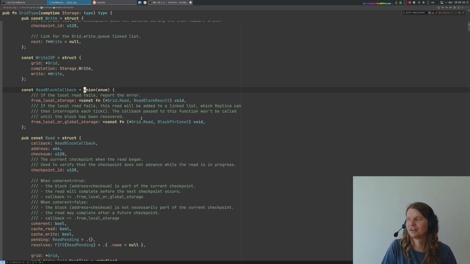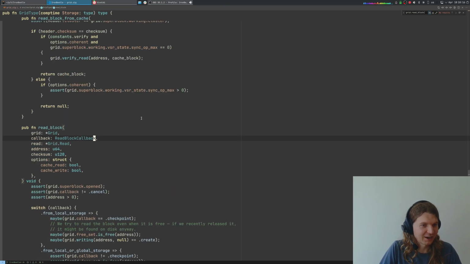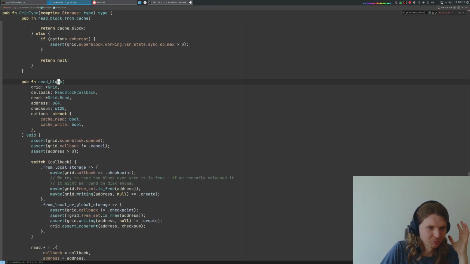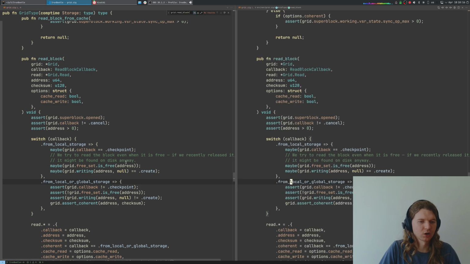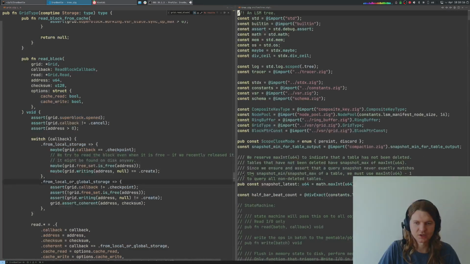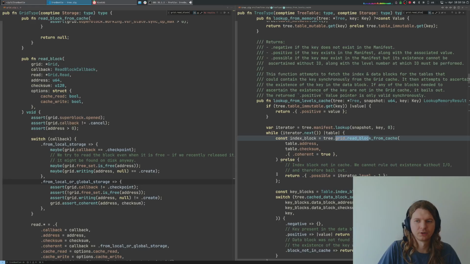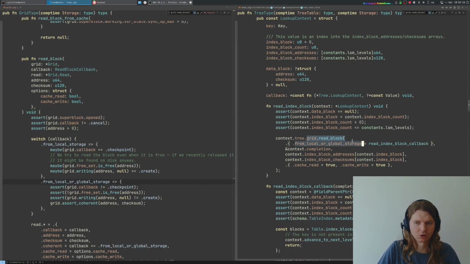But again, in all but the most extreme cases, we expect that some replica will have a copy of this data and will be able to transparently read it. Okay, so let's dive in and understand how this read block works. We are in the from local or global storage case.